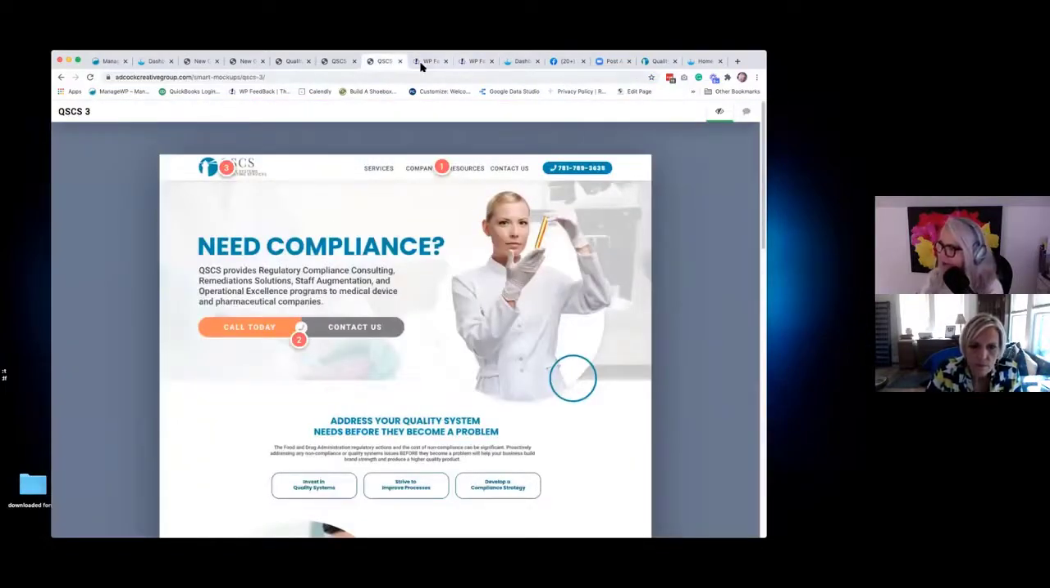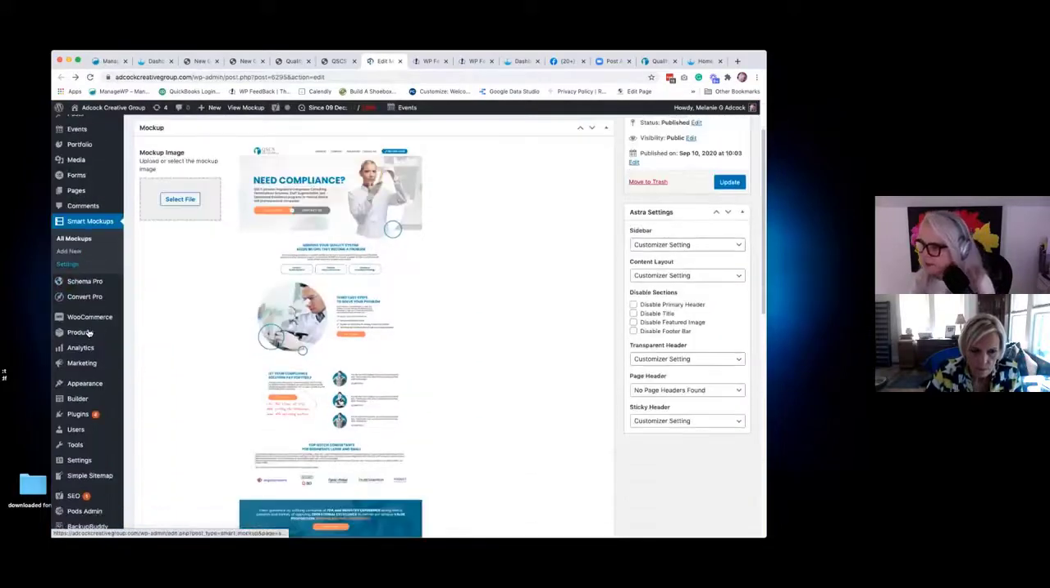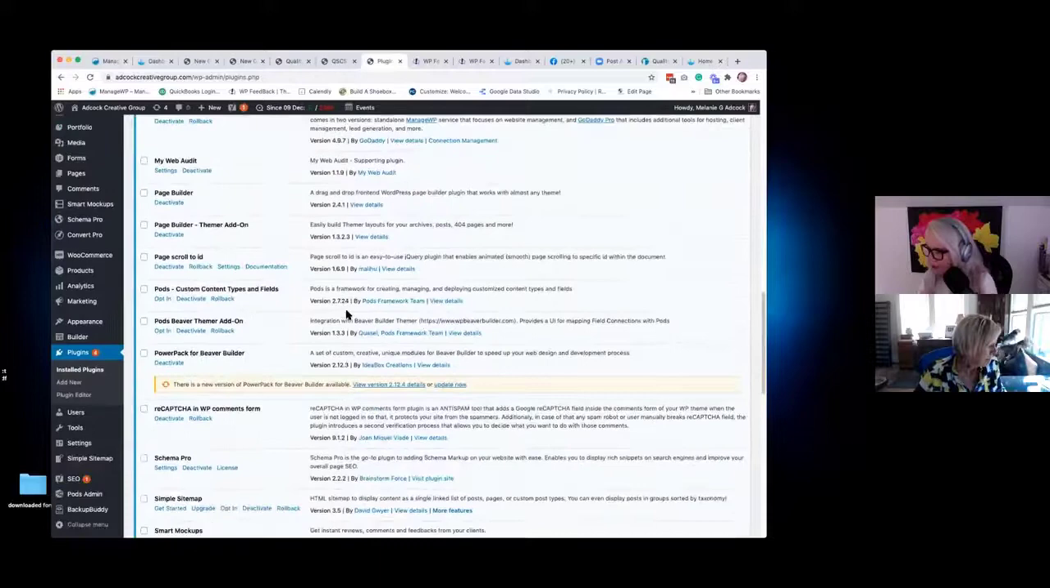Now, I'm going to take this because I just had Smart Mockups installed on my website. Let me go back to this post. I'm going to go to plugins here. I noticed this morning that this plugin has not been updated in a while. It's pretty simple. Smart Mockup.